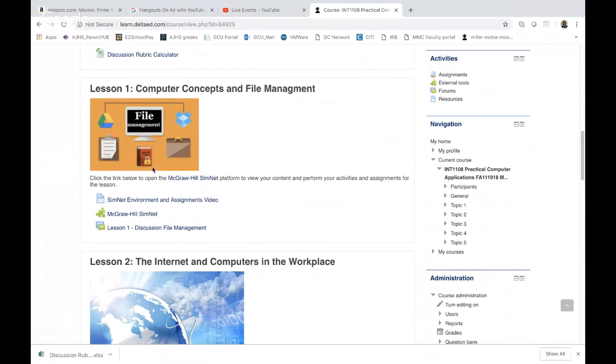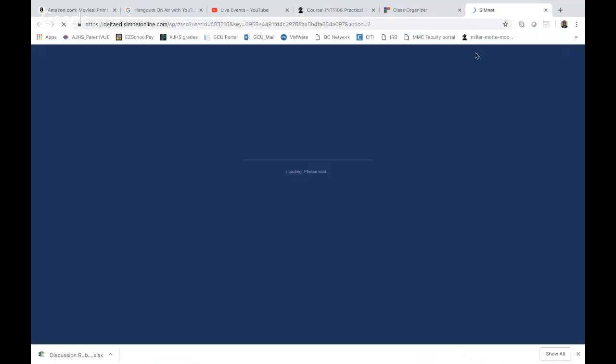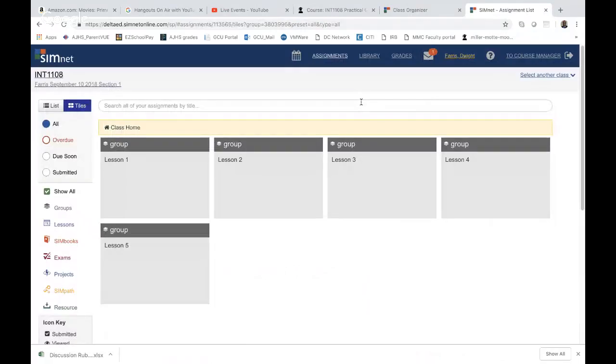In the first week, it's essentially an introduction to computer concepts and file management. Once again, you have the SimNet environment. Click on that, and this is the video, excuse me, that will show you how to navigate the environment. Remember, these are very informative. And then the actual SimNet environment is this McGraw-Hill SimNet link with the little puzzle piece. You click on that, and mine will go a little bit different, but yours will essentially land on this page, and it should look like this.